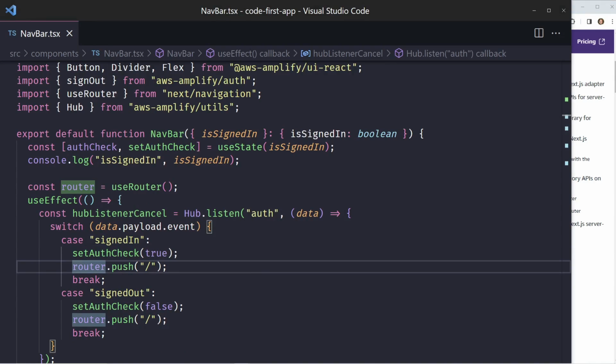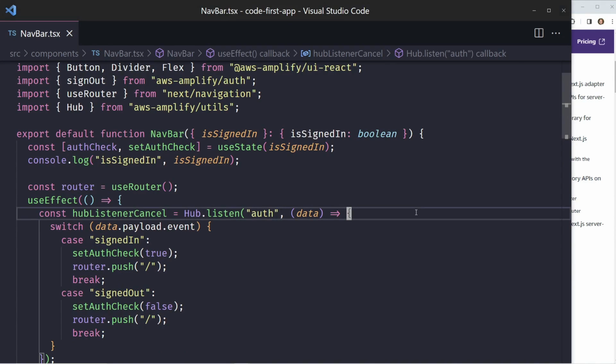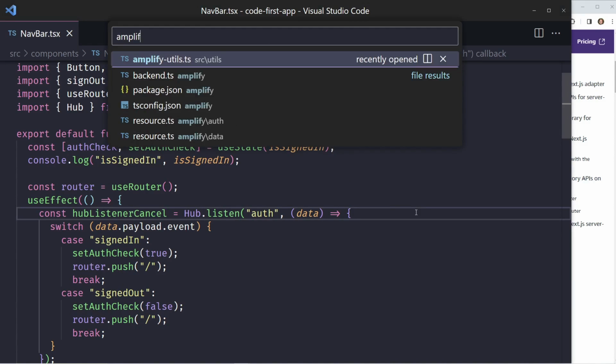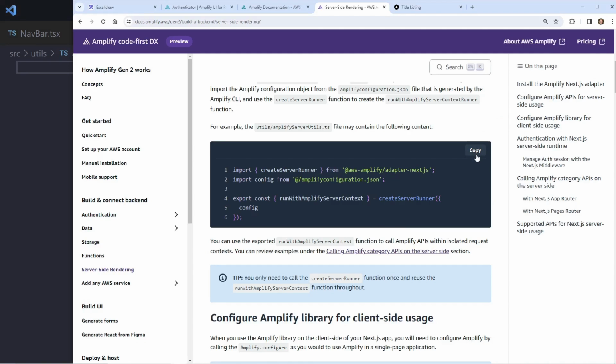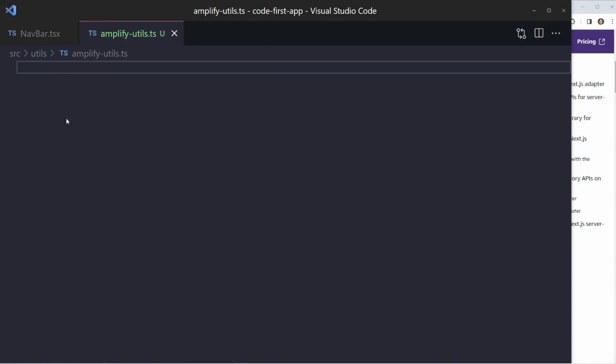To do that, I'm going to create a new file. I think I actually already created it. It's called amplifyUtils. It's in the utils folder. And we're going to create a new createServerRunner. So I'm going to be lazy. I'm just going to copy this and paste it.